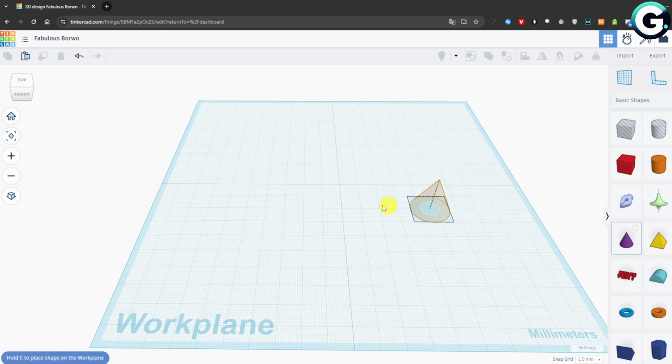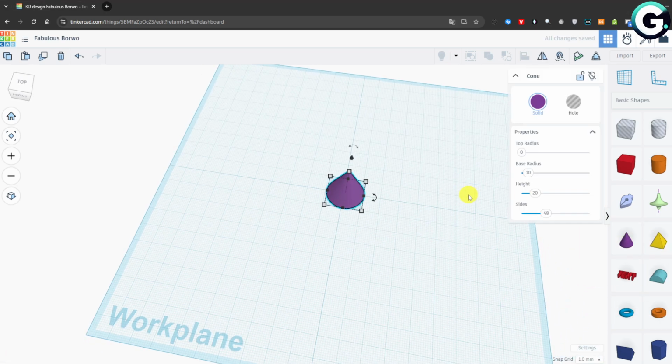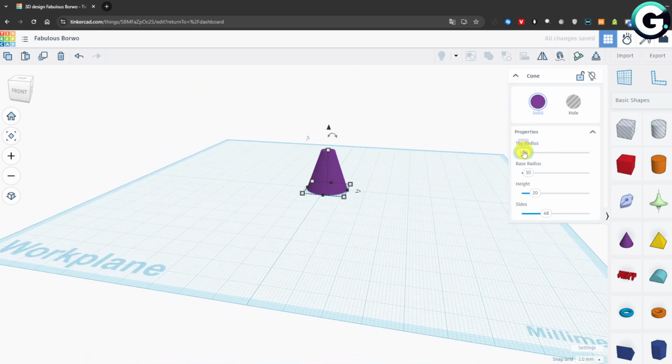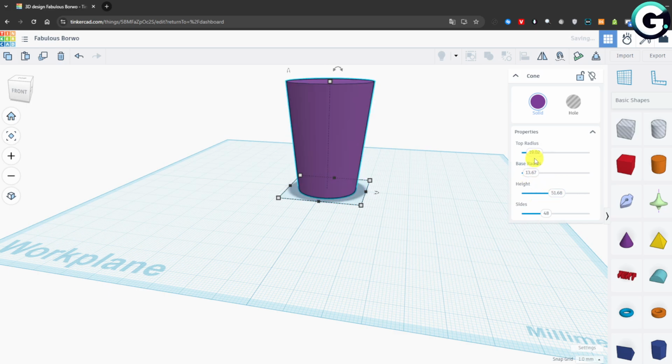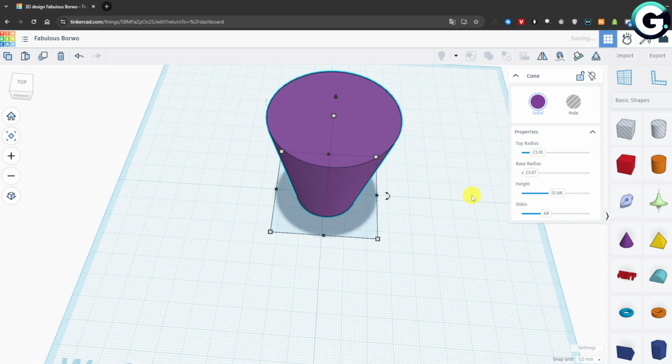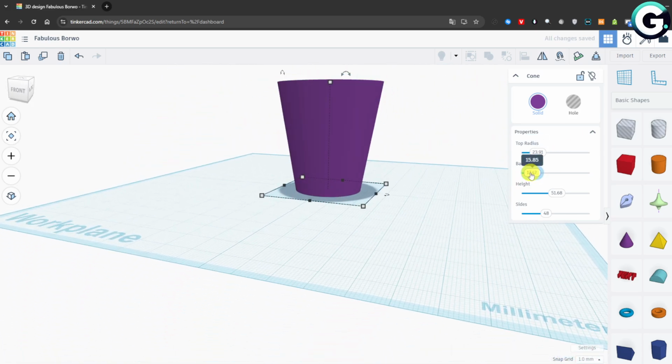So choose this purple cone and just place it in the center, then select the top radius. As you can see, you can make it a little bit bigger if you need to, then just select the angle how you want your glass to be, and basically I will do something around that. Okay, and the height, let's make it a little bit higher.